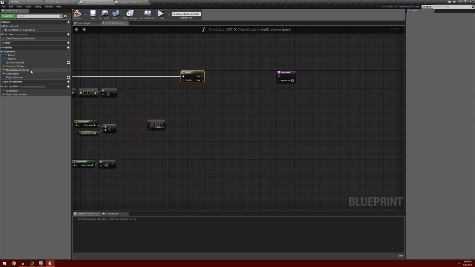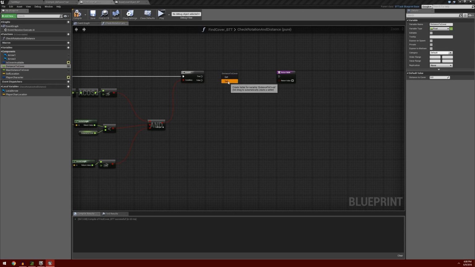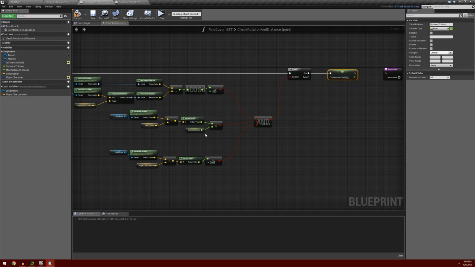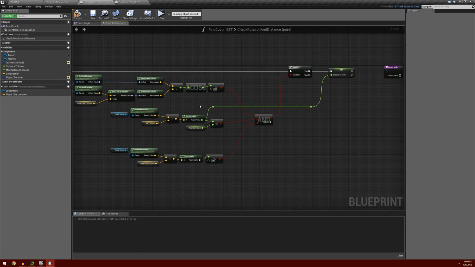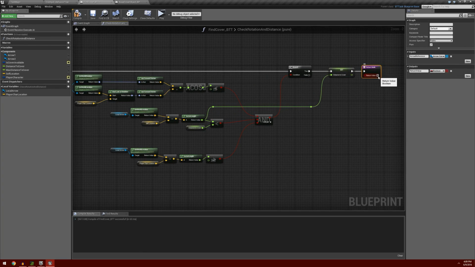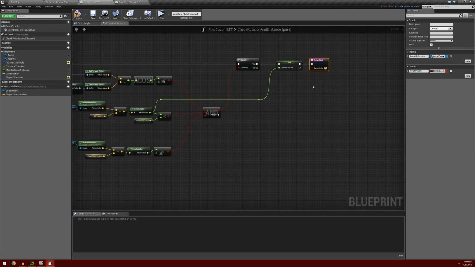And from the true, we'll go ahead and set the distance to cover. We're going to set the distance to cover to the vector length from the second section here. This is the one where we check to see the distance between where the cover is at and where the location of the enemy character is at. So from this vector length, I'm going to drag out and plug that into set distance to cover. And then we're going to connect this into the return node, and set the return value to true.